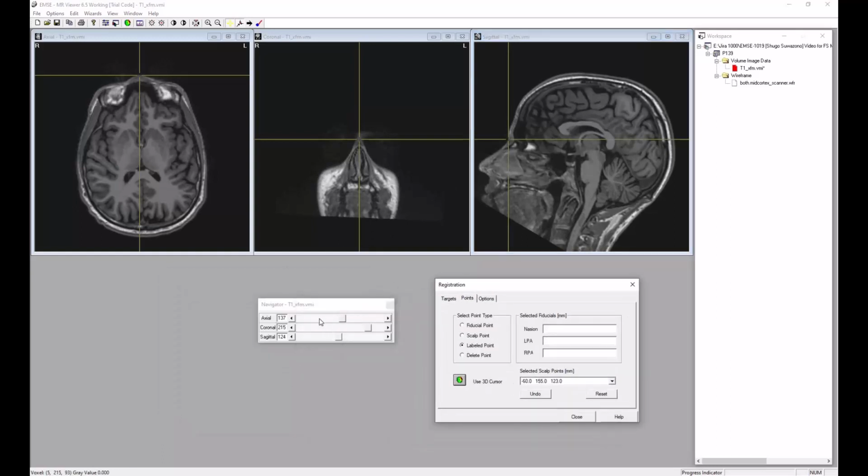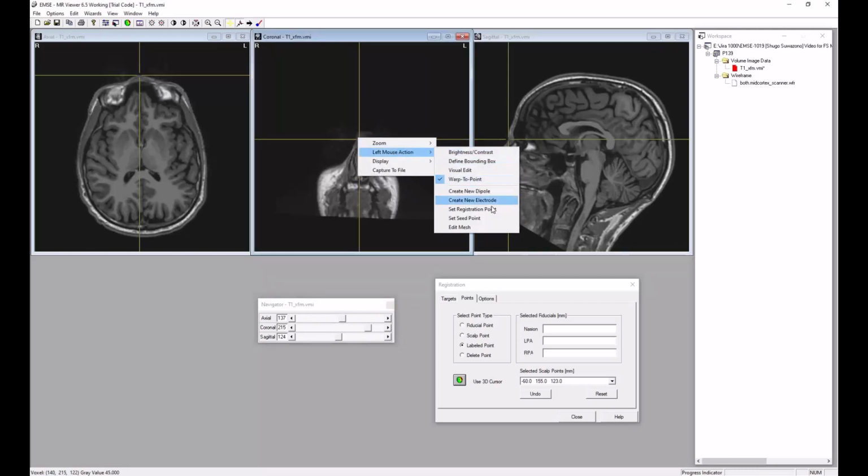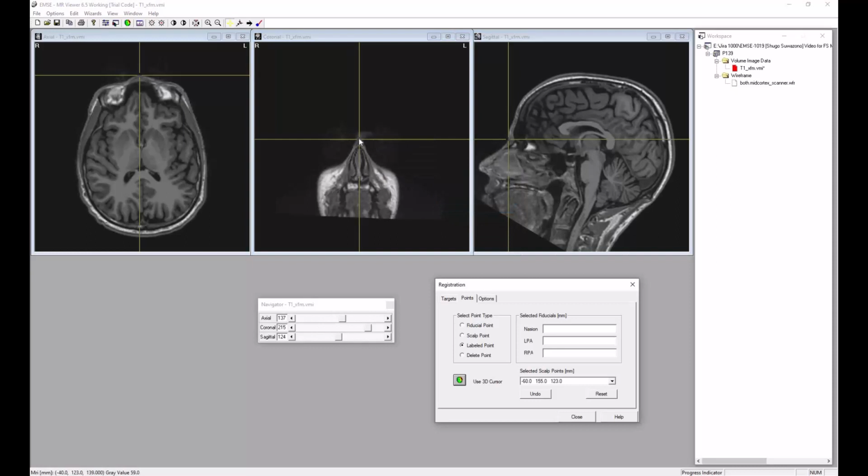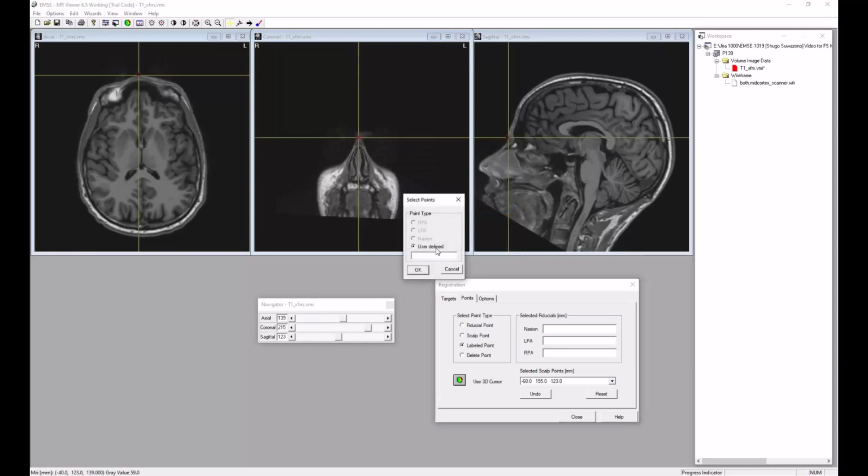I sometimes also use this navigator here. That's pretty good. Okay, so now I'm going to mark that as the Bayesian. Left mouse, set reg point, click, and we'll call it Bayesian. All right.